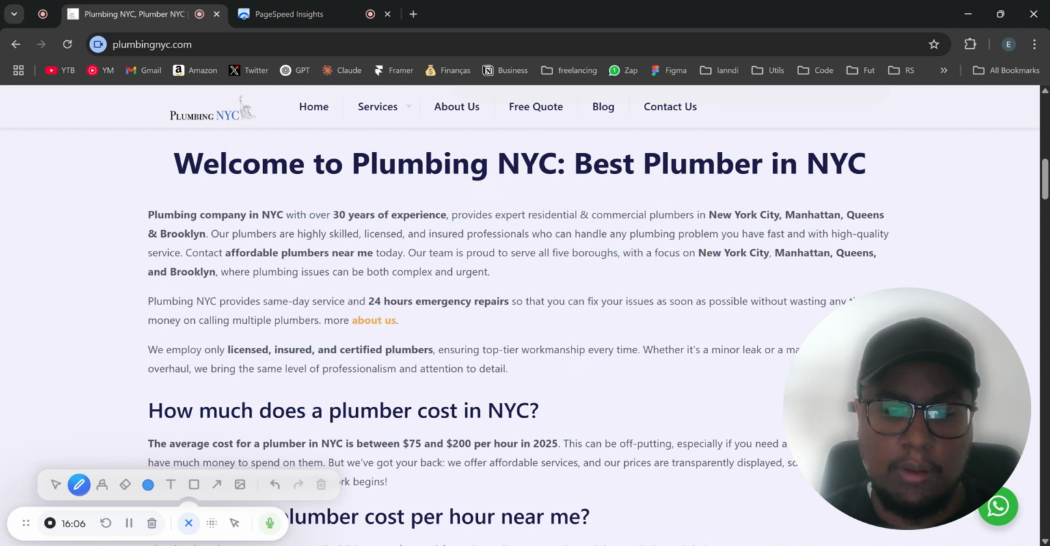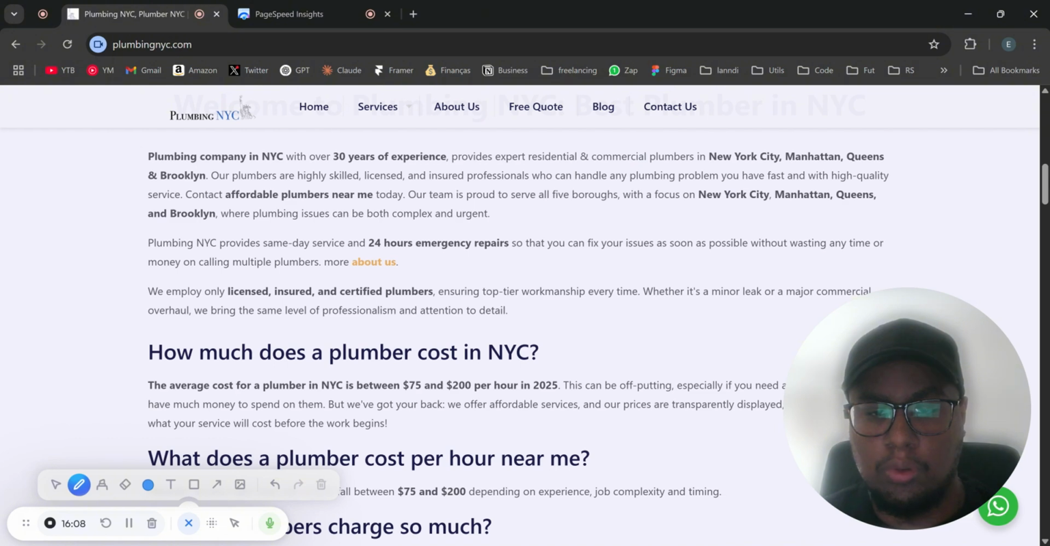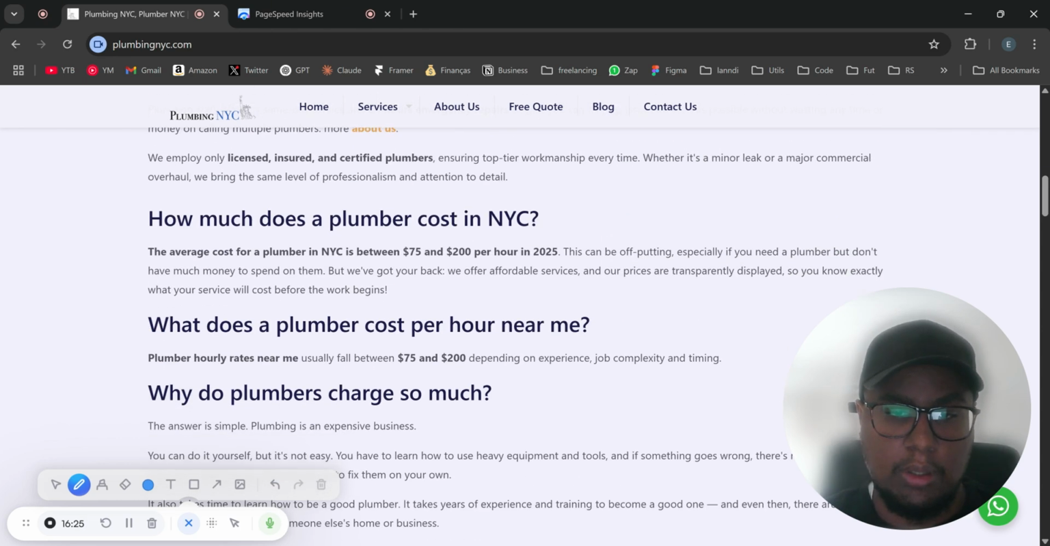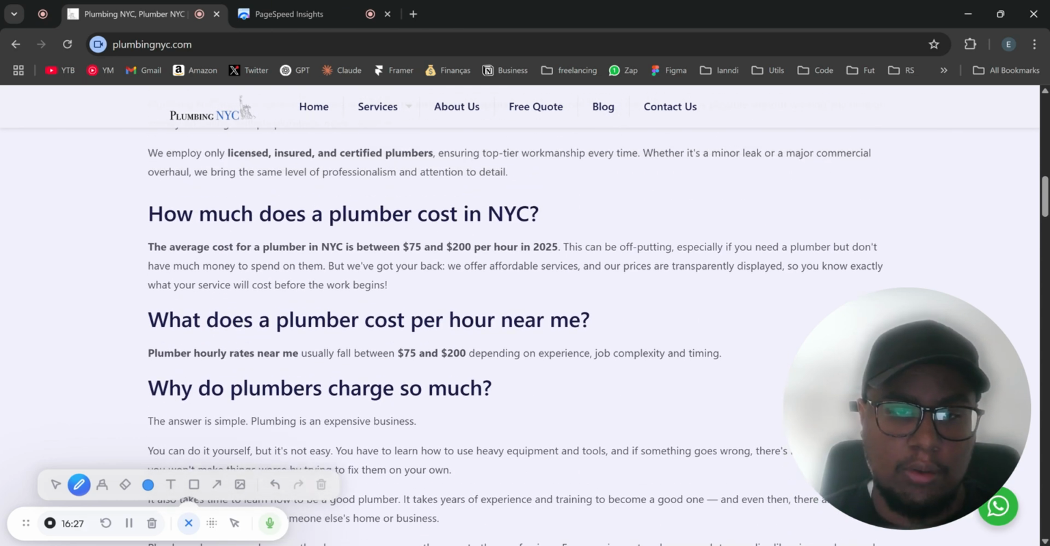And then you would have a call to action if the users want to read more about your business. It would basically just be a link with an arrow that says read more about us, something like that. Okay, so moving on.